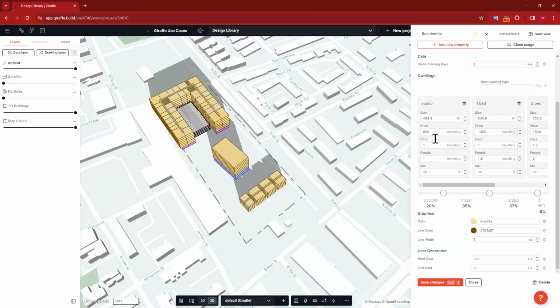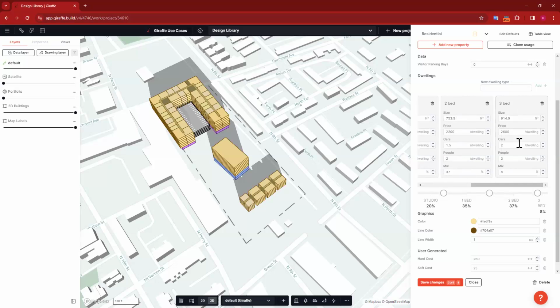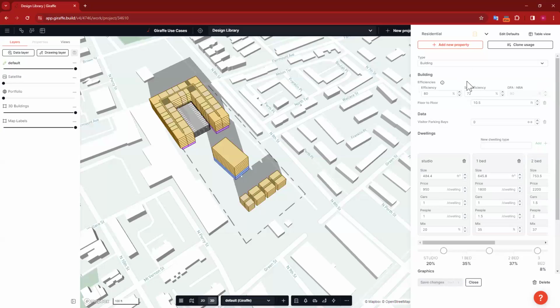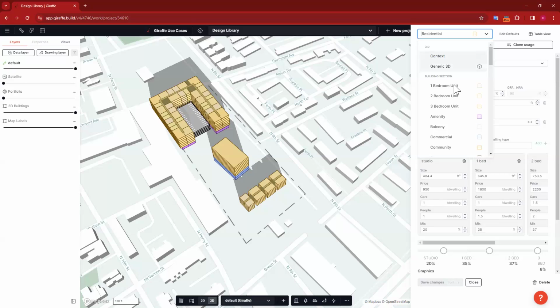But what I do want to make sure I put in on my residential and all of my units is my price for that unit. So these are going to be my rental prices per month. And I know in my area that my rental prices are going to be a little bit higher than this. We're probably looking more at like 1,800, 2,200, and we'll do 3,200 for a 3 bed. Just get those prices really up there. I'm going to save these changes, and I'm going to run through all of my other usages as well and make sure that those costs look correct to me.